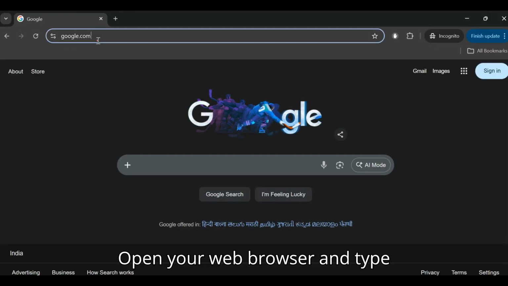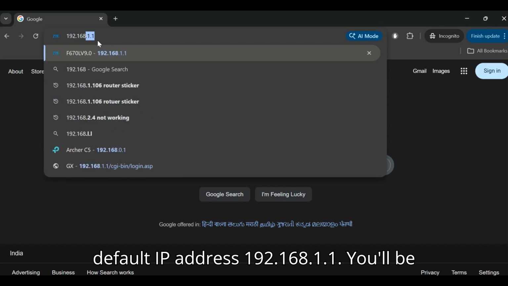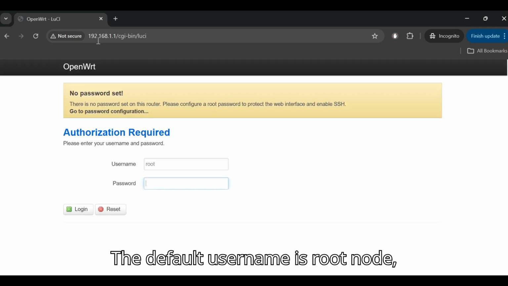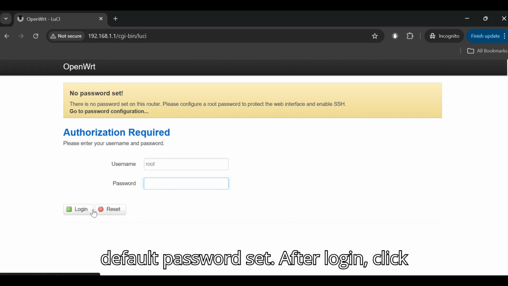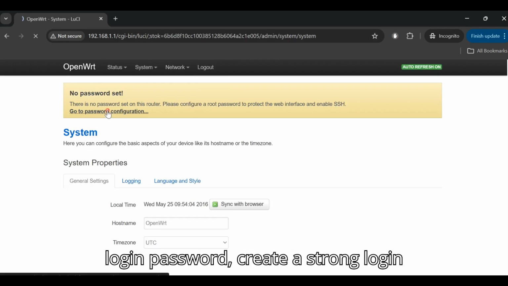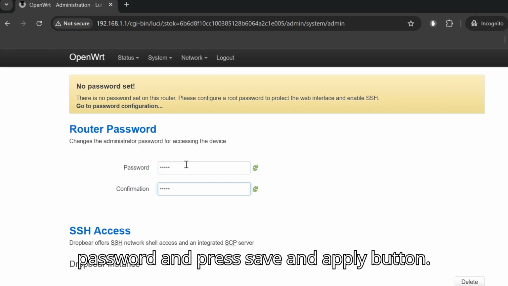Open your web browser and type the default IP address 192.168.1.1. You'll be prompted for a username and password. The default username is root. No default password is set. After login, click Go to Password Configuration to set a login password. Create a strong login password and press the Save and Apply button.